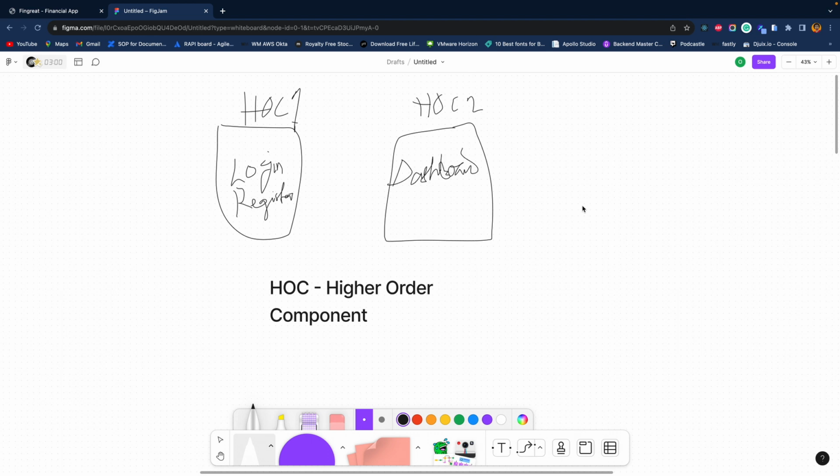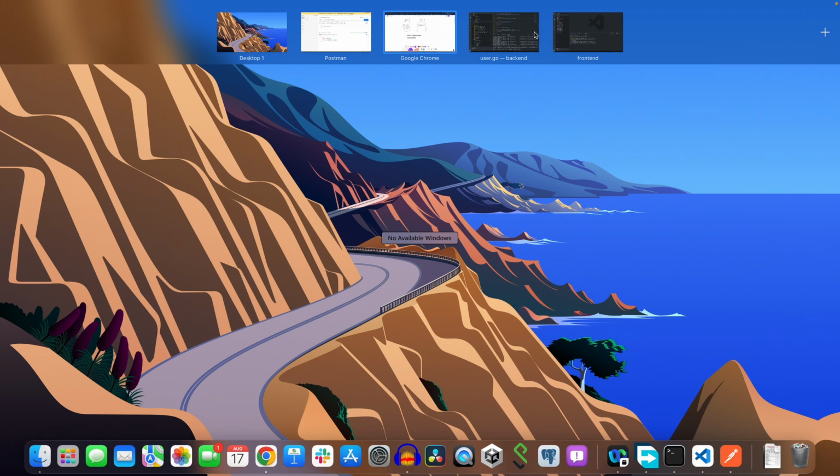Okay, and so on. So HOC 1, the way it's going to work is such that if we are logged in and we access the components here, we would be redirected back to the dashboard. And for HOC 2, if we are not logged in and we try to access the components within HOC 2, it will redirect us to the login. So that's all it does in layman's terms, okay? So with that said, let's go back into our front end now to code this out.